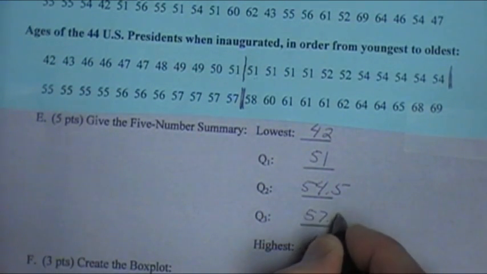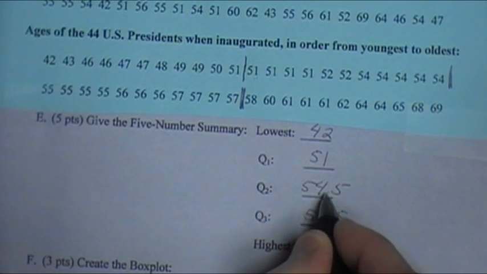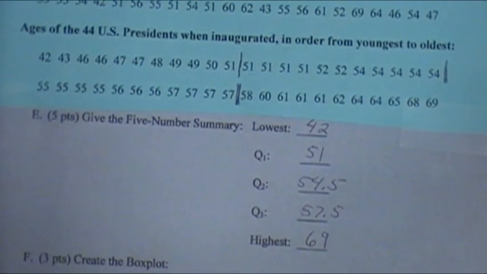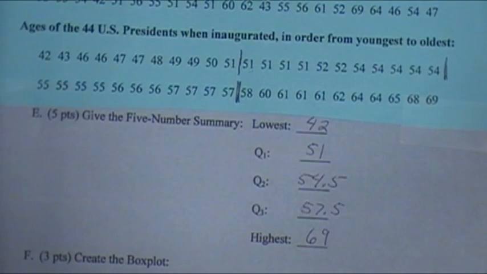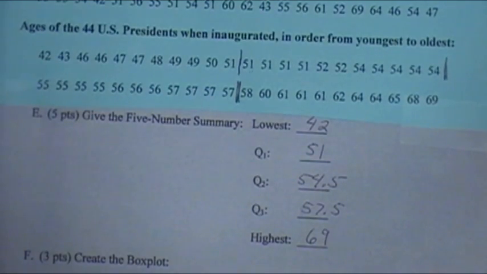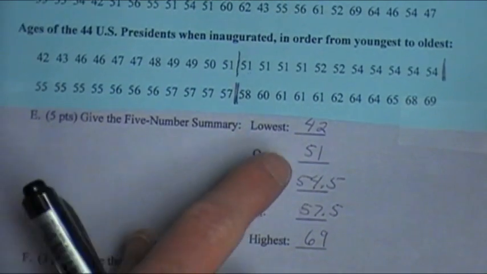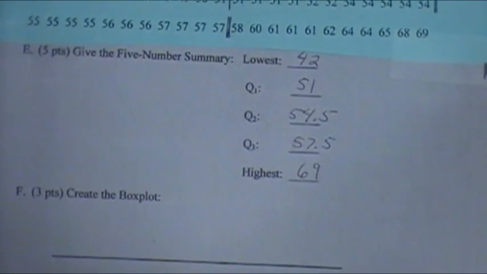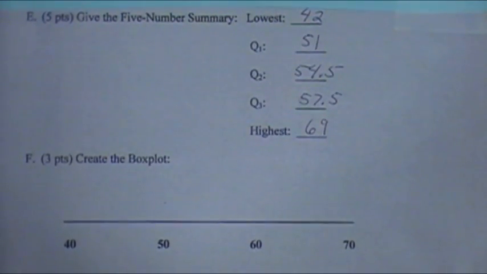So hopefully you'll agree at this point, that was pretty easy, creating that 5-number summary. That wasn't difficult at all. All it does is separate into 4 equally sized chunks. Now, we're going to use these specific 5 values to create the box plot.